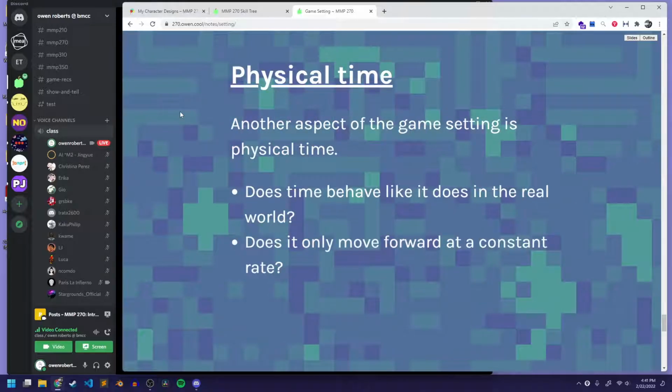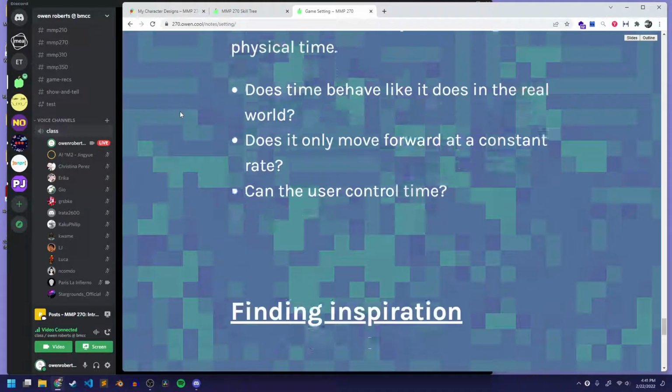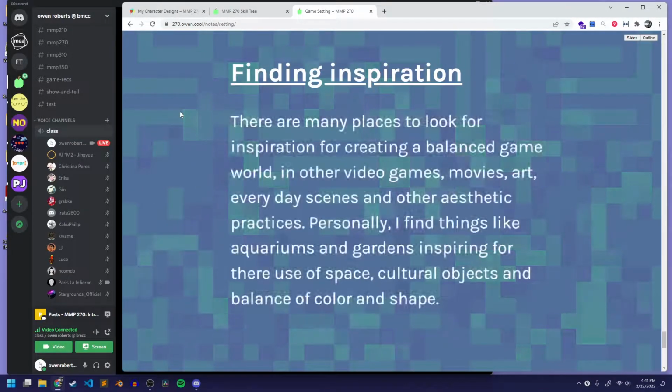Typically, our time is going to just move forward at a constant rate. If I jump, I'm going to go up and then I'm going to fall. But there's a lot of games where you can manipulate time. Things like Super Hot, where you can change the speed of the game based on your movement and stuff like that. That's another component of the setting.